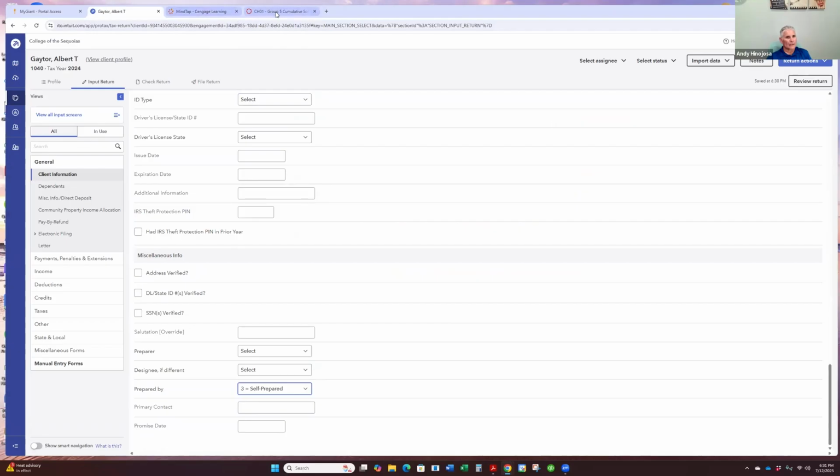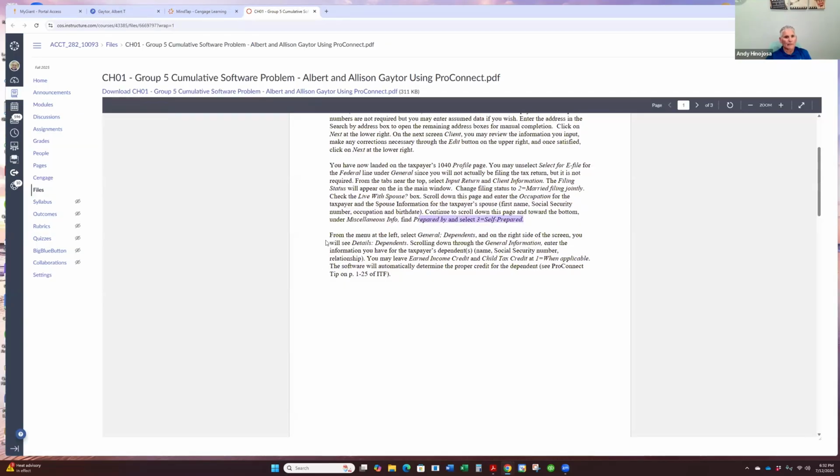All right, let's go back to the instructions. From the menu on the left, select General, Dependents, and on the right side of the screen, you will see Details, Dependents. Scrolling down through the general information, enter the information you have for the taxpayer's dependents, which includes the name, the social security number, relationship. You may leave the earned income credit and child tax credits as one when applicable. The software will automatically determine the proper credit for the dependent.